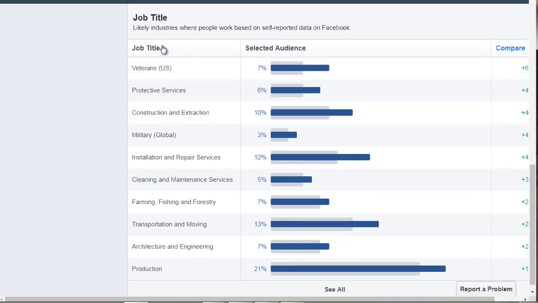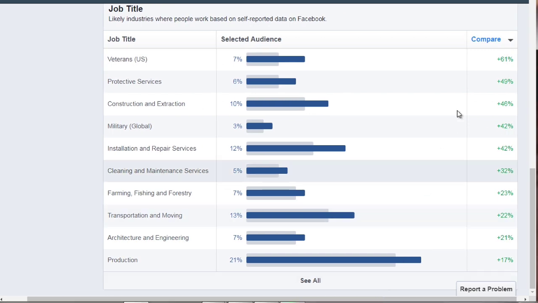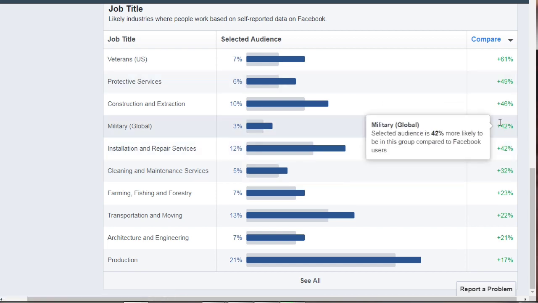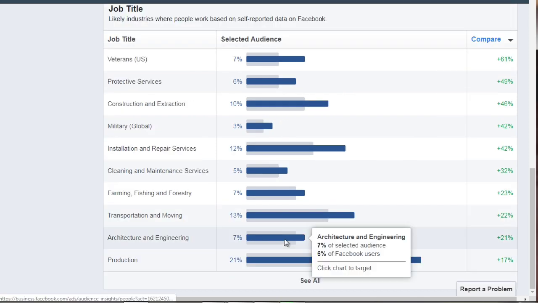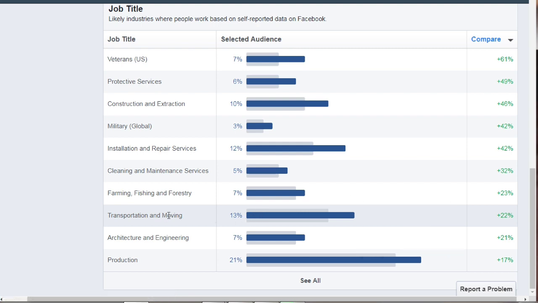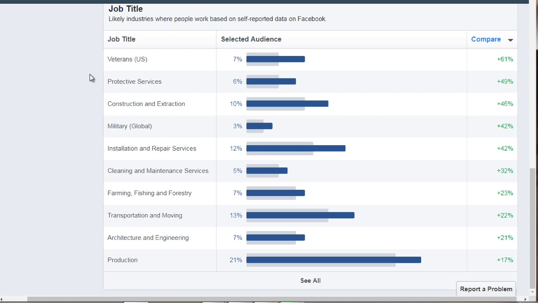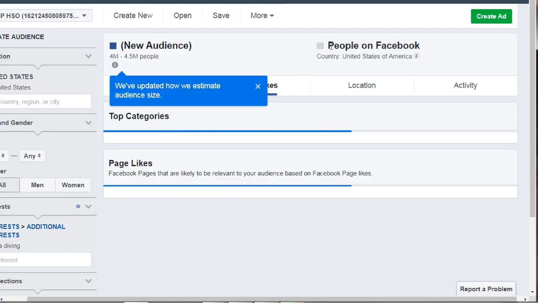We can see the job title. Now, if I scroll to the right here, this is important because it tells you which one of these are increasing rapidly. We can see that production has the most, at 21%, and then it's got transport and moving, 13%. So what this means is the people who are in this specific scuba diving interest have this particular job title.